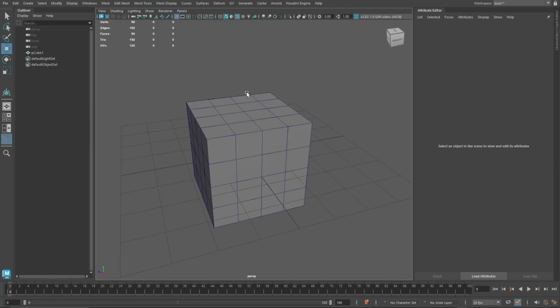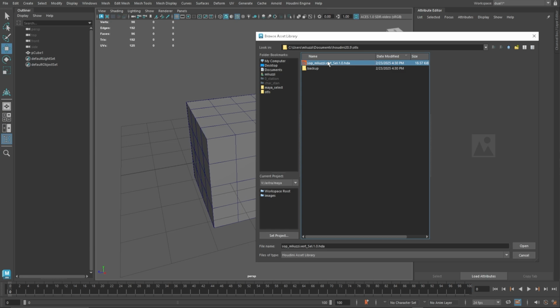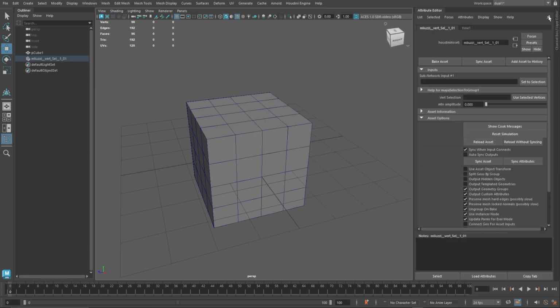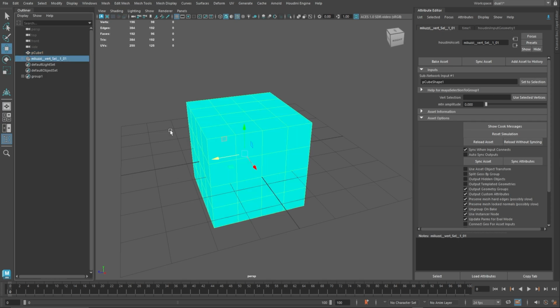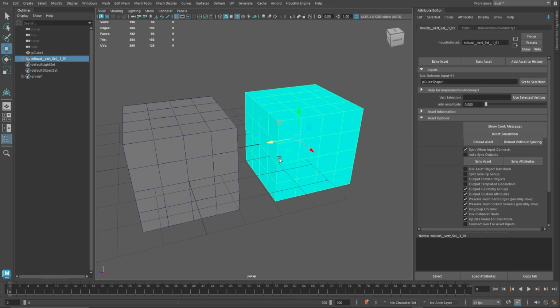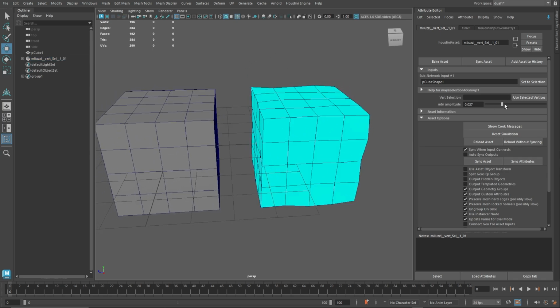So now we can go back to Maya. We can go to Houdini Engine, load asset, find our asset. We'll pin the attribute panel again. We'll select this object, set to selection. We can move over the HDA and give ourselves a little bit better view here. As you see, this is applying that distortion as well as coloring the vertices.